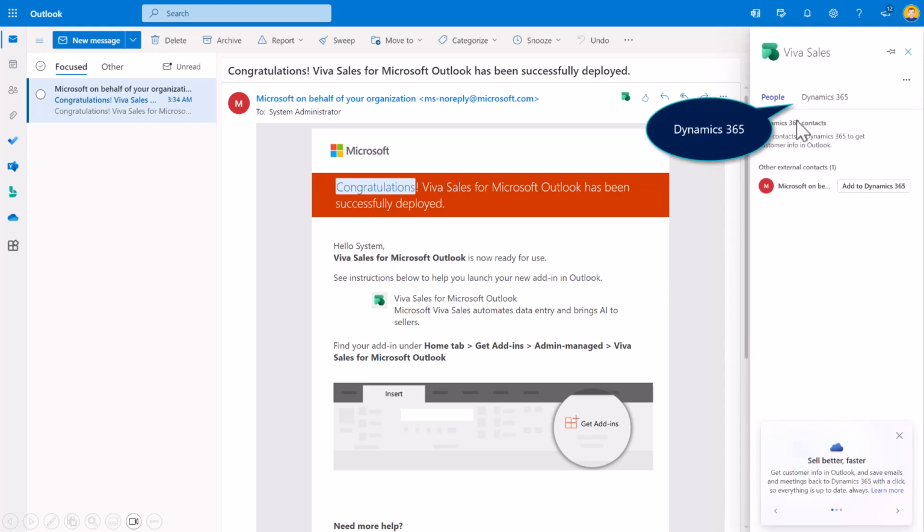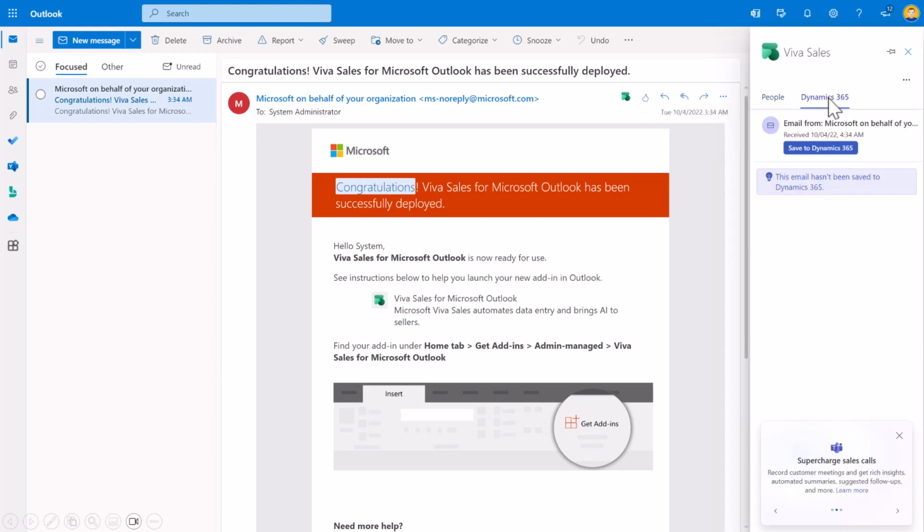Choose Get Started, and you are complete. You'll see here I have either under the People tab or the Dynamics 365 tab, this gives me, as you'll see here in the demo, where I can save this specific email to Dynamics 365.